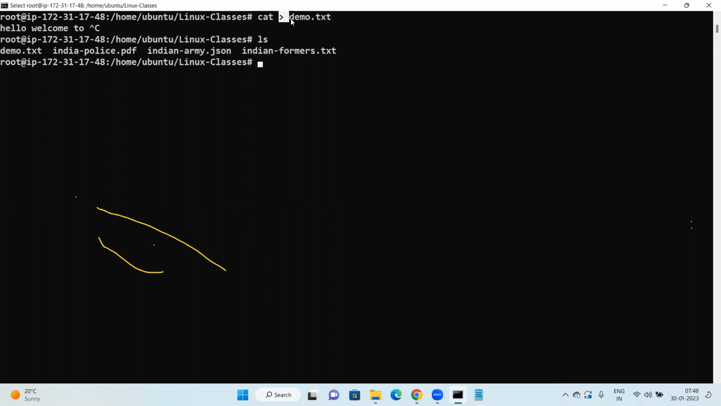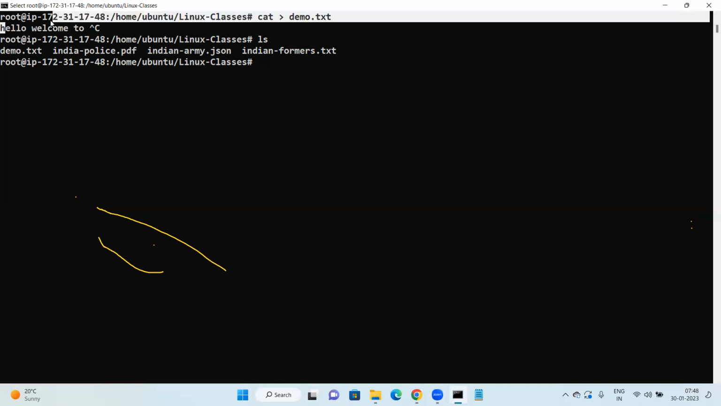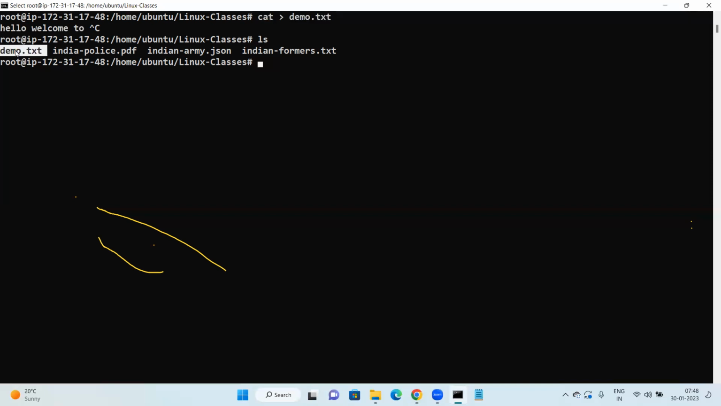With cat we cannot open the file completely. In the same location only, we can insert the data here. Then we can press control, maybe control X, and it will save the file. Once the file is saved, we can check the file.